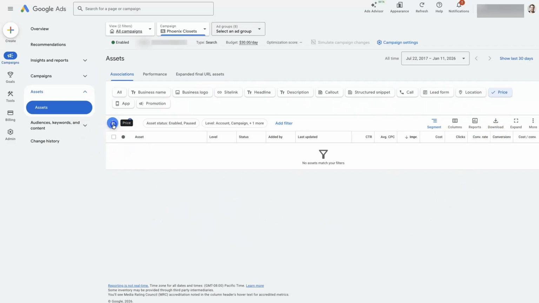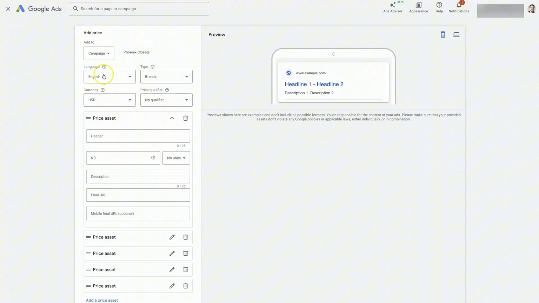Obviously there's nothing here, but when we click plus, it will take us right to setting up the first price asset here. And this can be done in three areas: the account level, campaign level, or ad group level. So depending on whether you want this to only be associated with a certain campaign or a certain ad group, or maybe your entire account, you can determine that by selecting the correct area here. So for this one, we're just going to do it for this campaign, and some of these, like English, USD, your currency and your language, are probably going to be pretty intuitive to figure out.